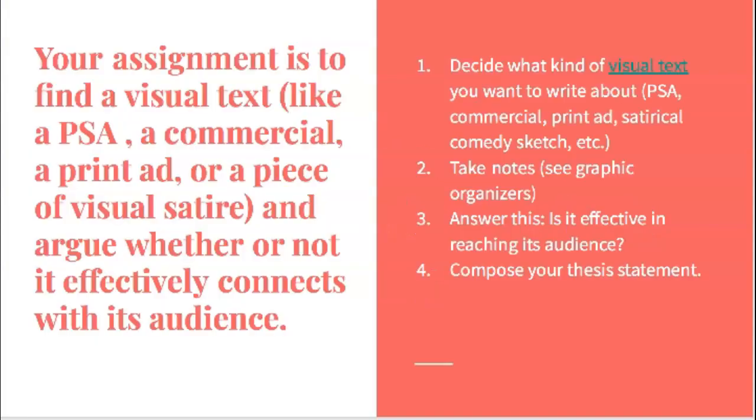So, in this upcoming paper, your assignment is to find a visual text, like a public service announcement, a commercial, a print ad, or it could be a piece of visual satire, like a comedy sketch or a political ad. And you're going to argue whether or not the piece is effective. Does it effectively convey its message to its intended audience? So before you can compose your thesis statement, here is what's on your plate.